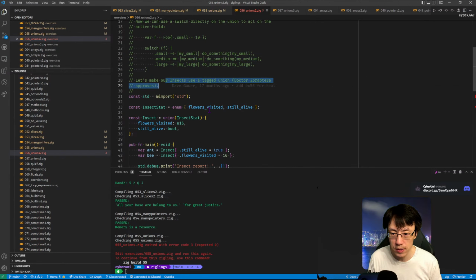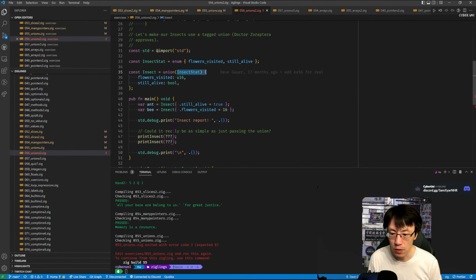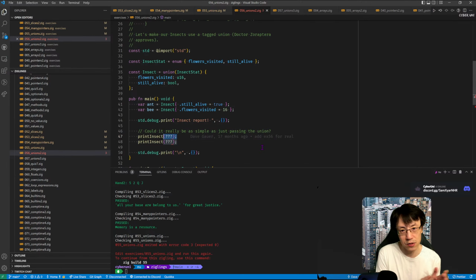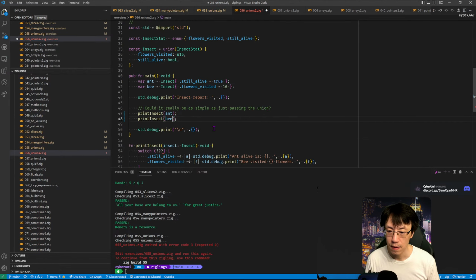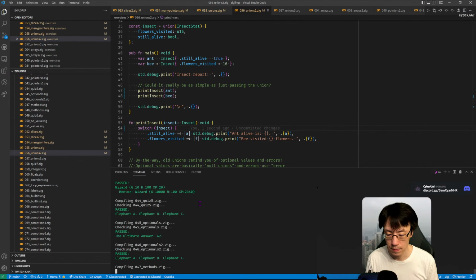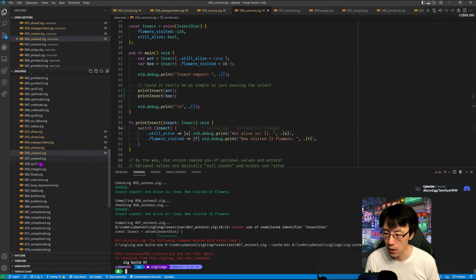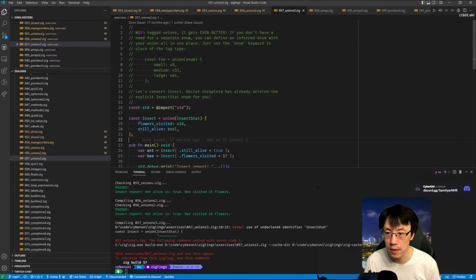So over here, let's make an insect a tagged union. So it already does that. So then that's fine, and could it really be as simple as passing the union? So let's try it out, and my guess is yes, it is. And so switch insect. Right, so there you go. So let's also do the next exercise with tagged union.